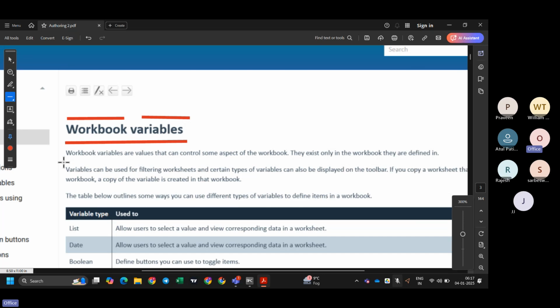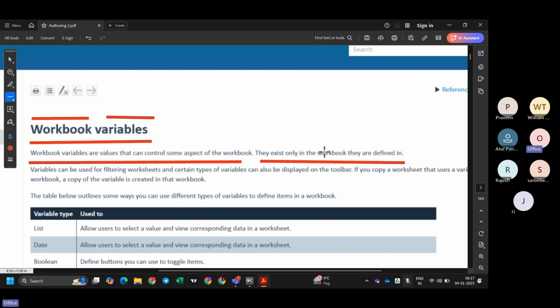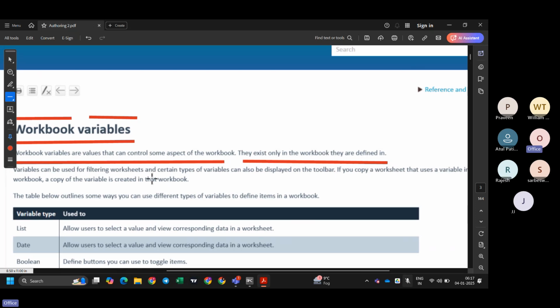Workbook variables are the values that can control some aspect of the workbook, and they exist only inside the workbook they are defined in. Means the variables can take different values, and they exist only inside the workbooks. These variables can be used for filtering worksheets, and certain types of variables can also be displayed in the toolbar. So they can be used for filtering the worksheet, and then you can also use them in the toolbar.